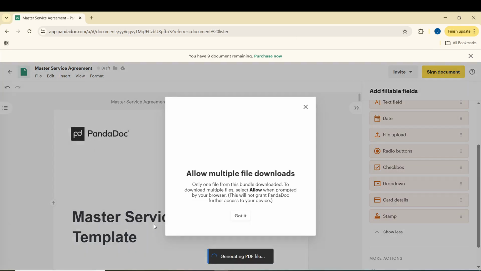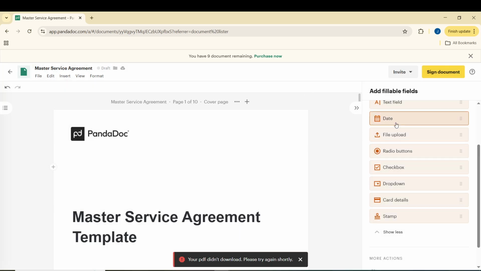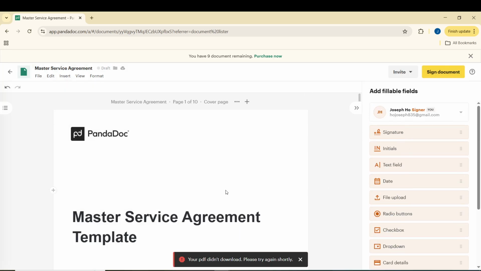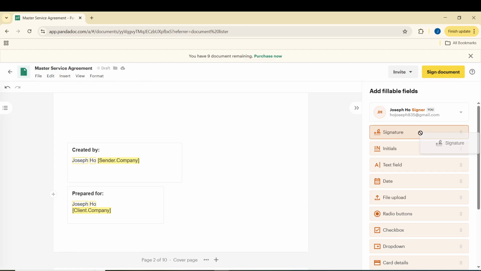Click Sign or Send and upload the PDF you just downloaded. Make sure you select the same file you exported from PandaDoc. Once the upload is complete, click Next to continue. You will now be prompted to add the signer details. Enter the signer name and the signer email address. Double check for spelling errors, because this is the address where the signature request will be delivered. After you have entered the information, click Next again.